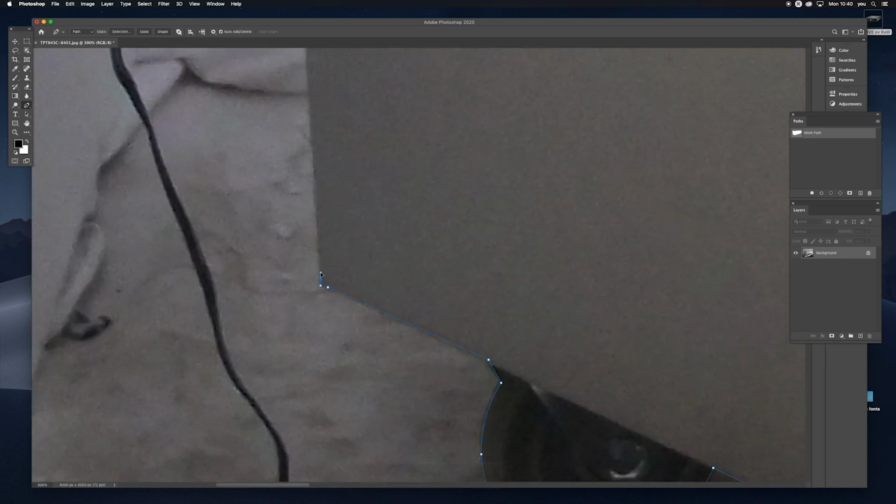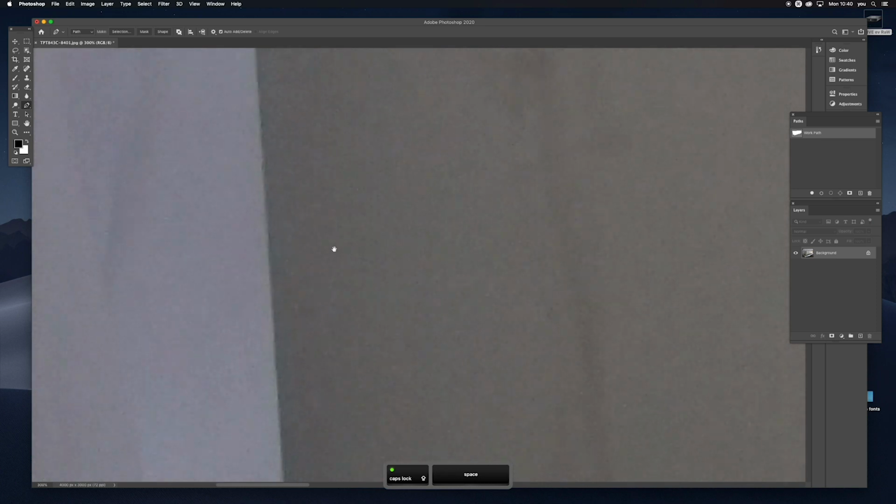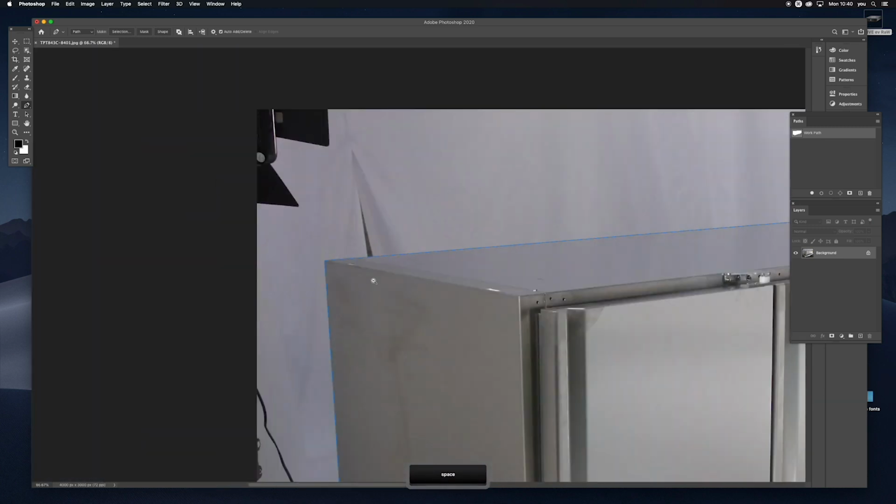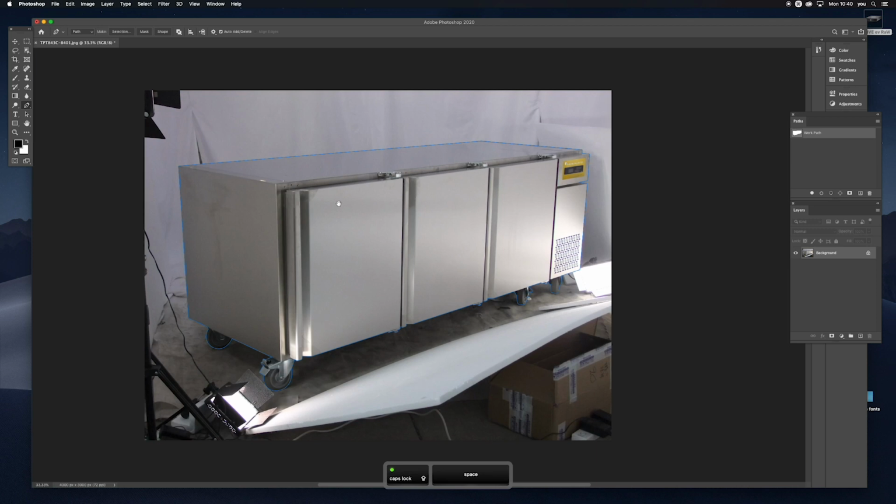And I think we're almost coming to join up our path again. There we go, back to where we started. To join these up, you literally just select the path, and I'll give it a little corner there. So there you have it. Path done. You can see a nice blue line on there.